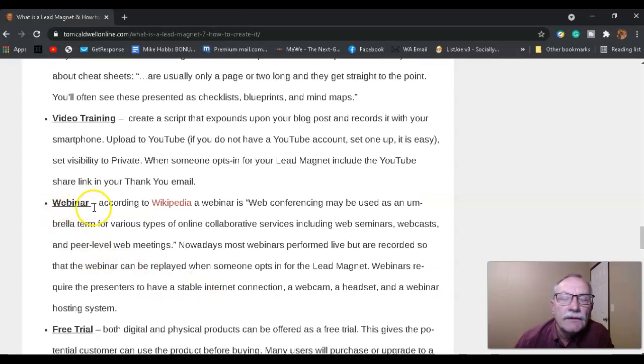Webinars are another possibility for a lead magnet, and according to Wikipedia, web conferencing may be used as an umbrella term for various types of online collaboration services, including web seminars, webcasts, and peer-level web meetings.